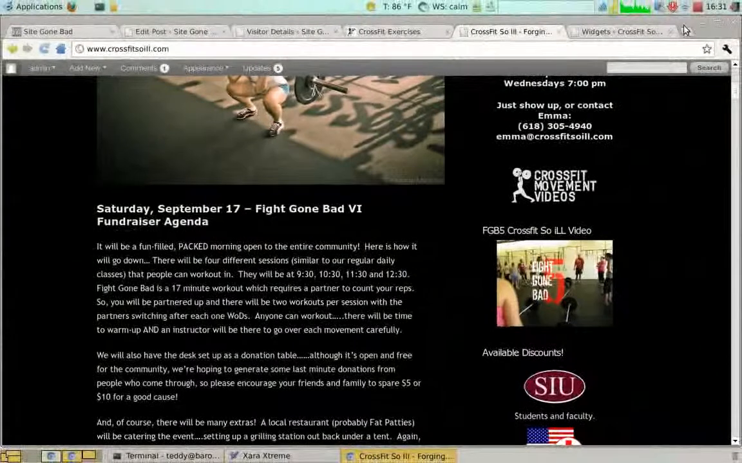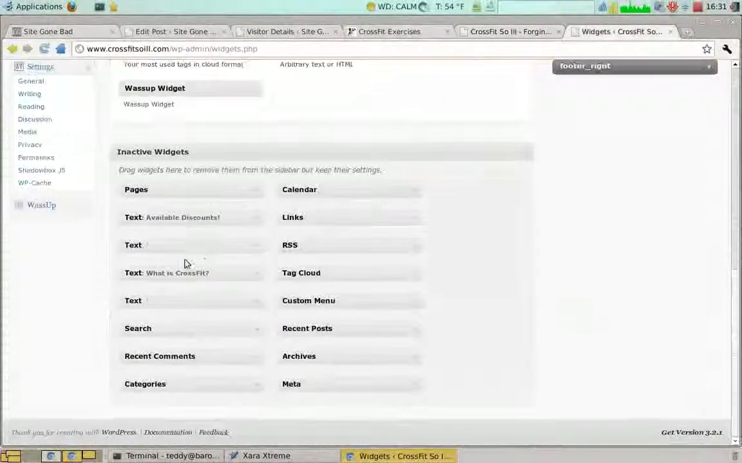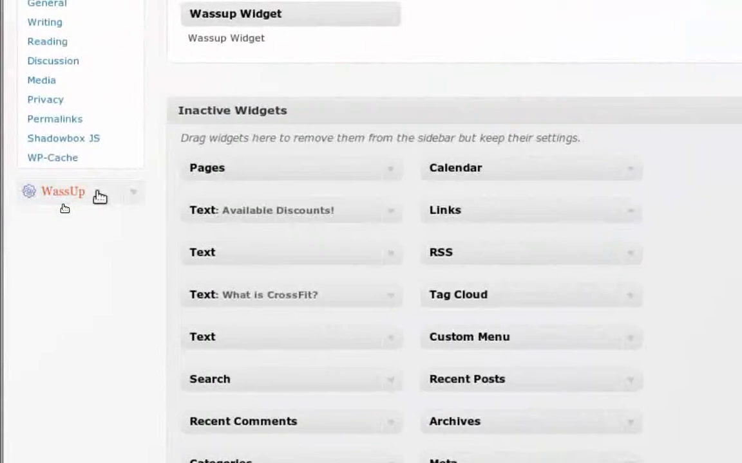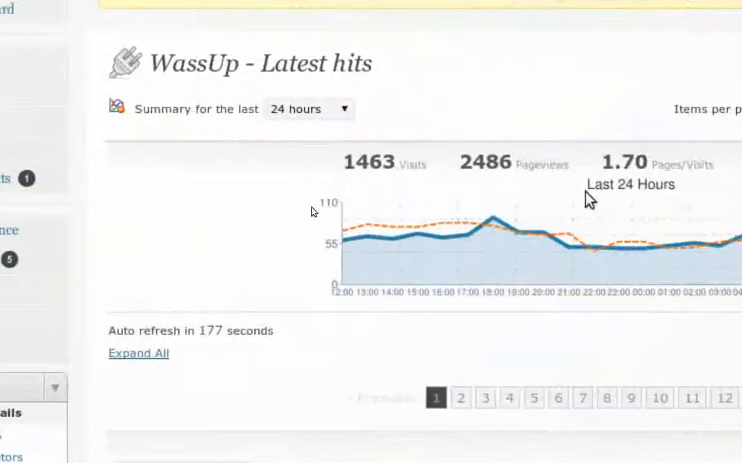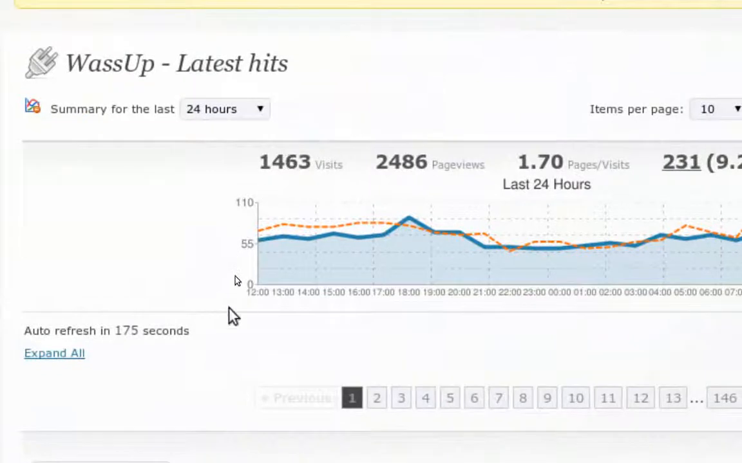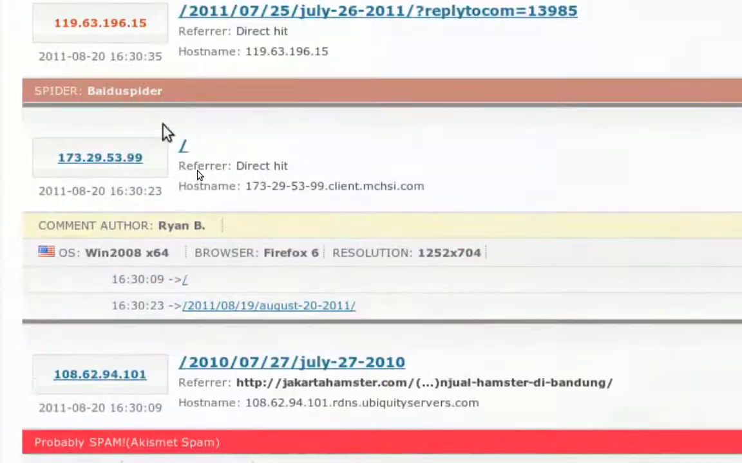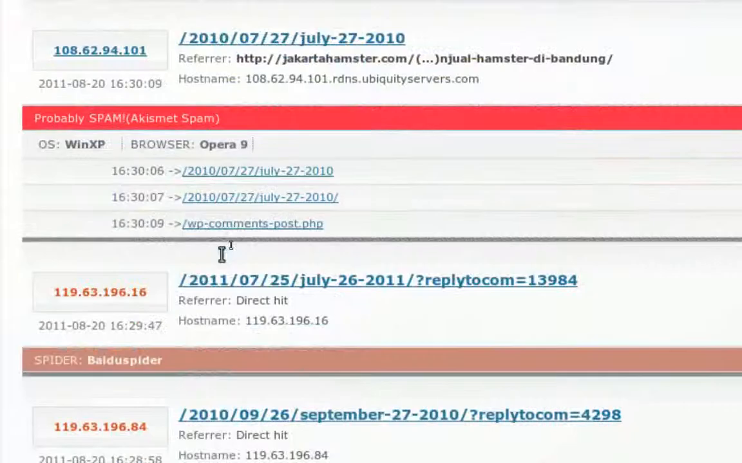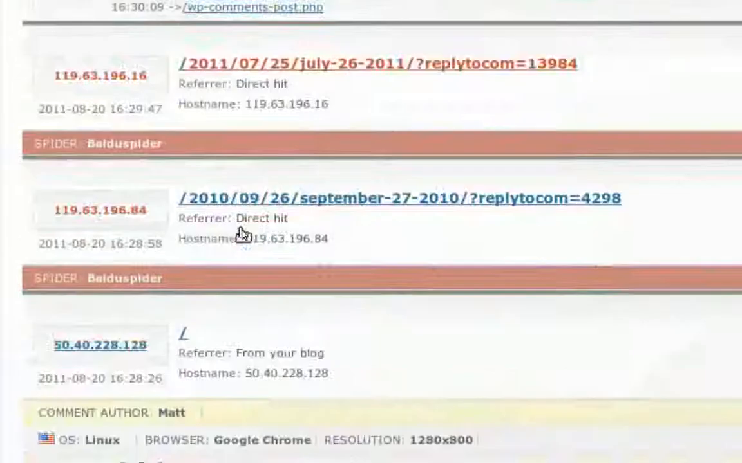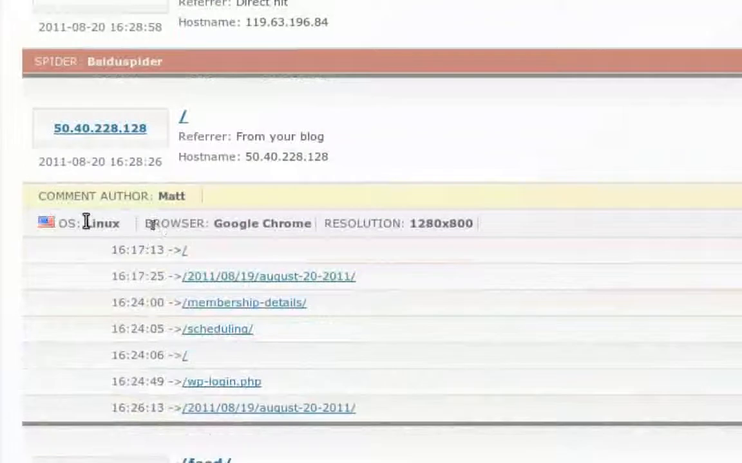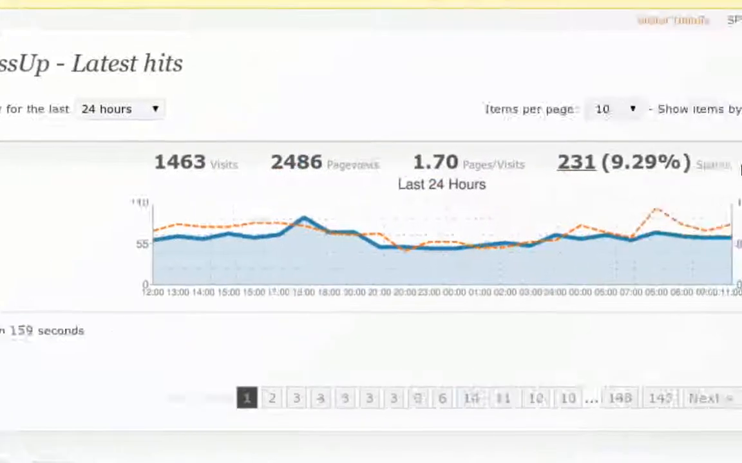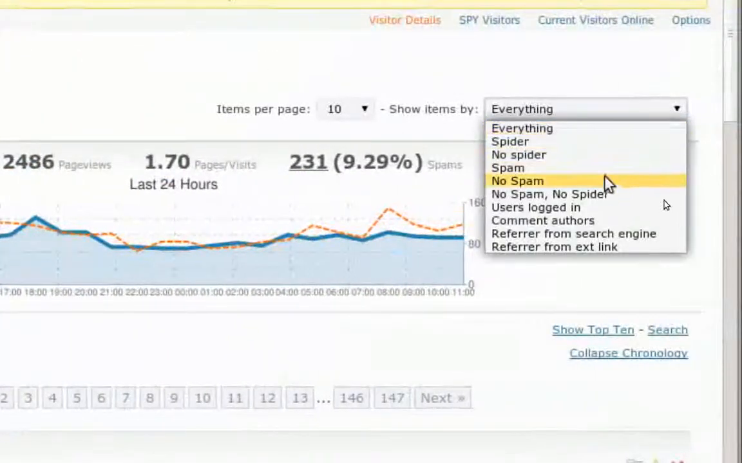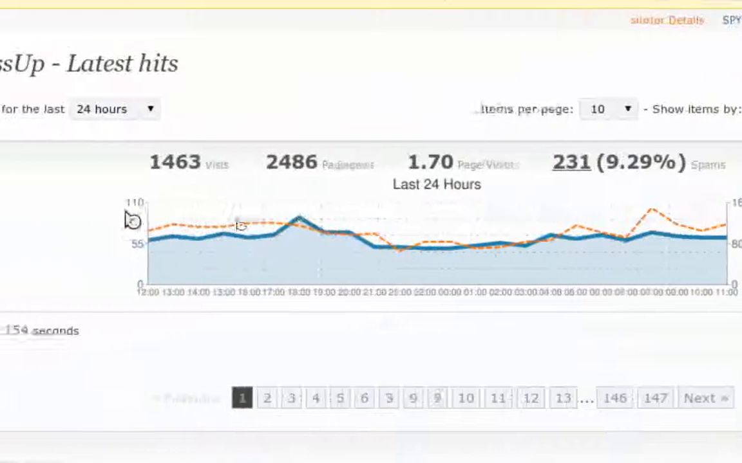Yes, so that's it. Let me show you another really neat feature that WordPress has. This is the What's Up plugin. It shows you how many visitors you get. Look at that, 1,463 visits. And it tells you if they're spiders or real people. Oh look, there's Matt. That's me. See, I'm using Linux and Google Chrome. It shows you what pages they looked at. And something you might really like is the refer from a search engine filter.